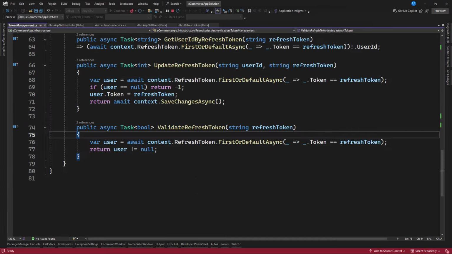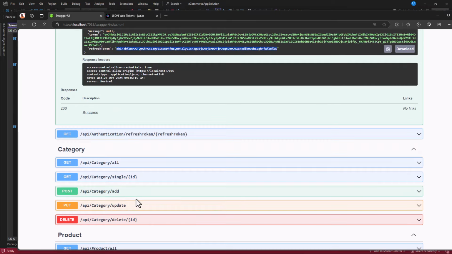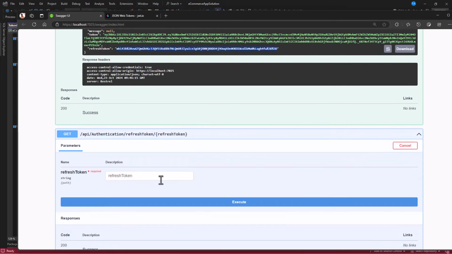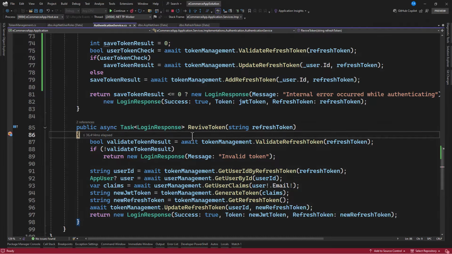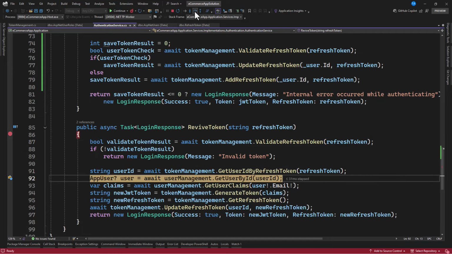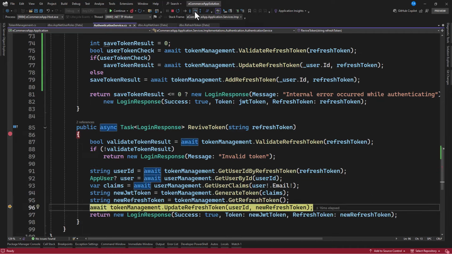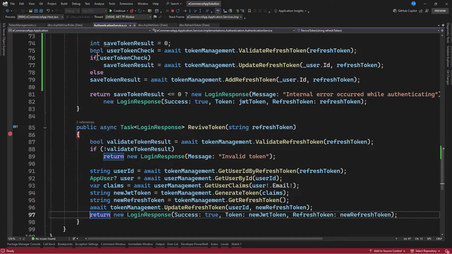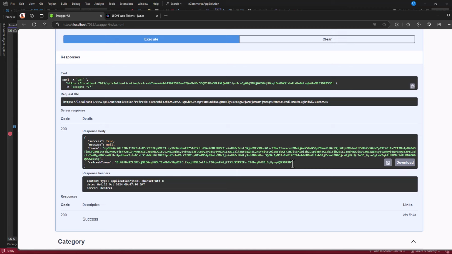Now let's go and do refresh token. So let's grab this. Then let's go to revive. Then paste it in here. Execute. Breakpoint is hit. Okay, so let's check it out. Validate it is there. You get user ID, you get user claims, new token, we get new refresh token, and I update it and I return new token. Check it out. So now we have new token with a new refresh token.